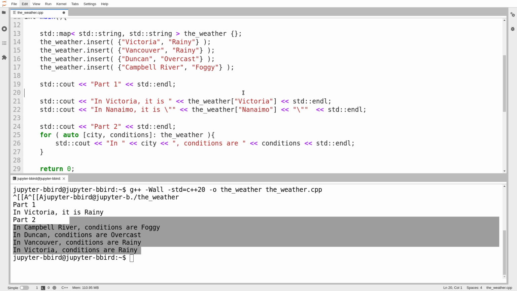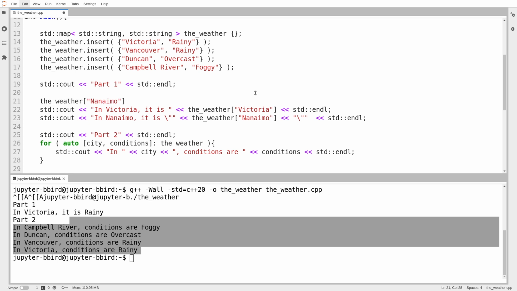And so we should talk a bit about what the square brackets actually do. So suppose I wrote something like this. Suppose I was actually to try and insert a key and value corresponding to Nanaimo. I don't know, I assume it's probably overcast there right now.